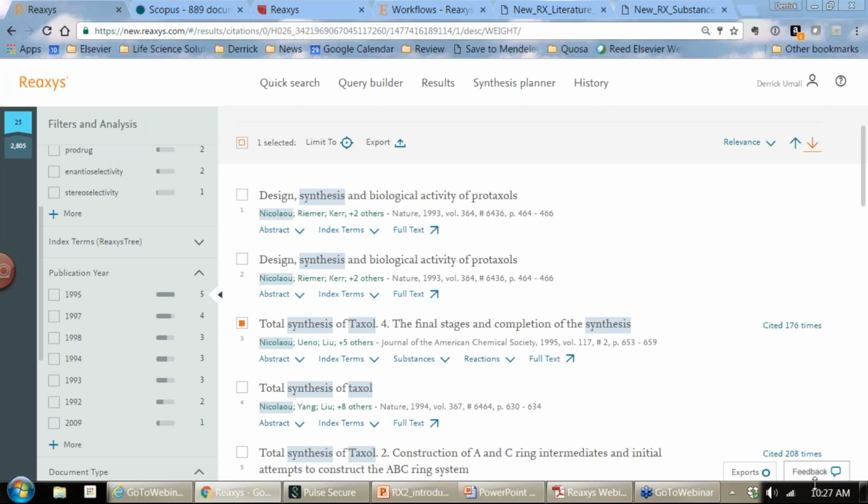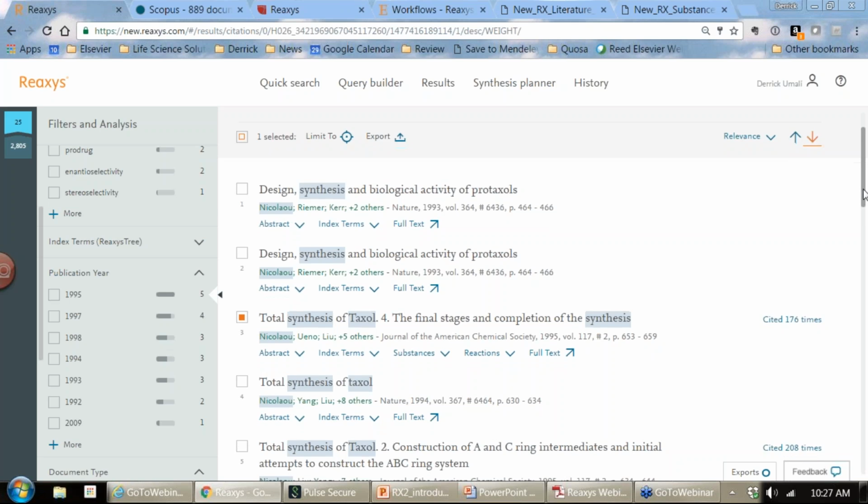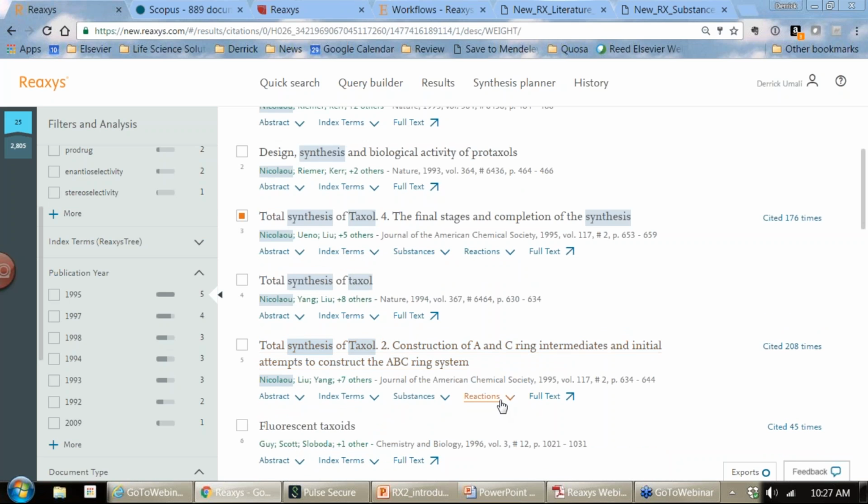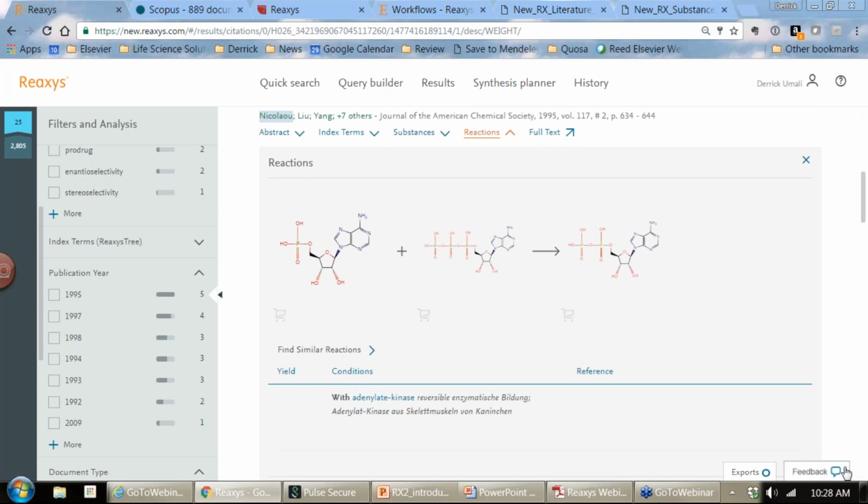When I do go out to various sites, they always mention, hey, there are some errors in some of these records, or we wanted to provide feedback. So I've looked at this total synthesis, and I see something drawn incorrectly. This feedback mechanism, especially as we're rolling out the new Reaxys, is a great way to communicate with the product team, the support team.